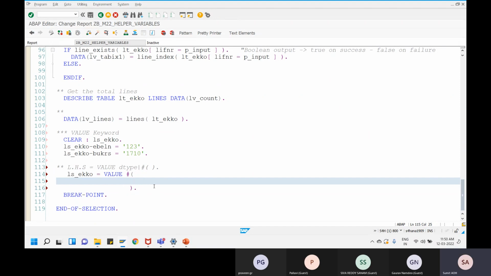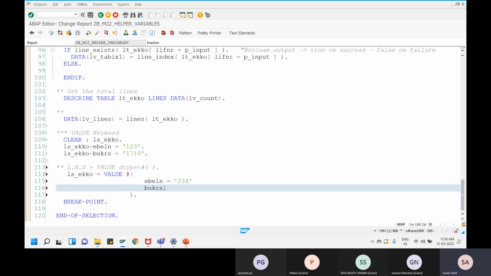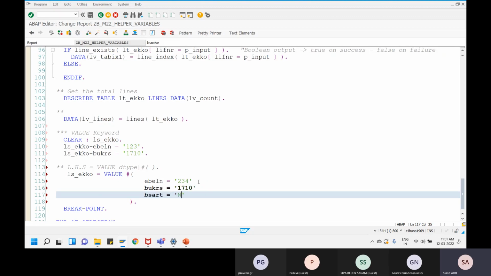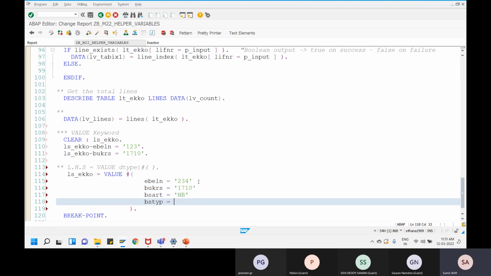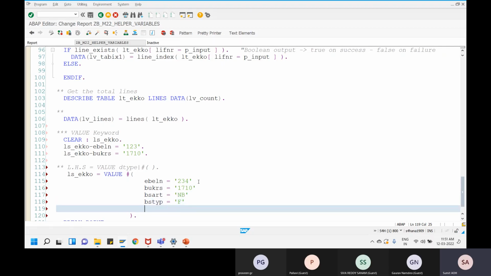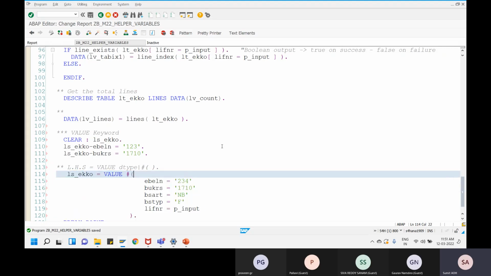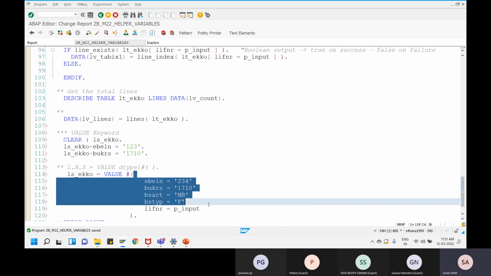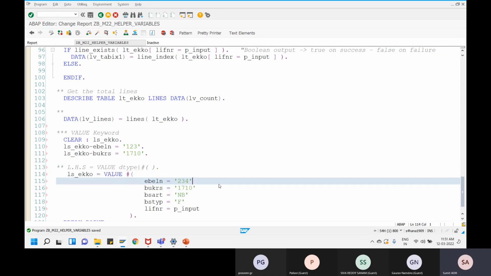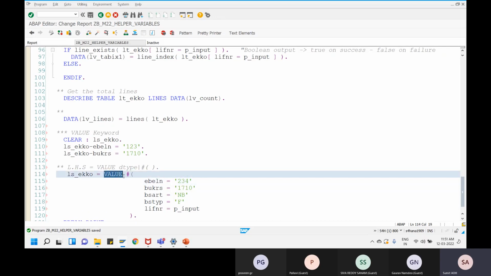I can specify that I want to fill the EBELN over here, which is let's say 234, BUKRS 1710. If you see, I am not specifying any comma or anything. BSART equal to, let's say, NB, BSTYP equal to, for example, F. Last but not least, for the lister I want to specify, let's say, P_input. Anything I want to specify, be it a fixed value or a variable, anything. But filling a destination variable based on its skeleton in a single step can be done using the VALUE keyword. It's not only a structure it works with.